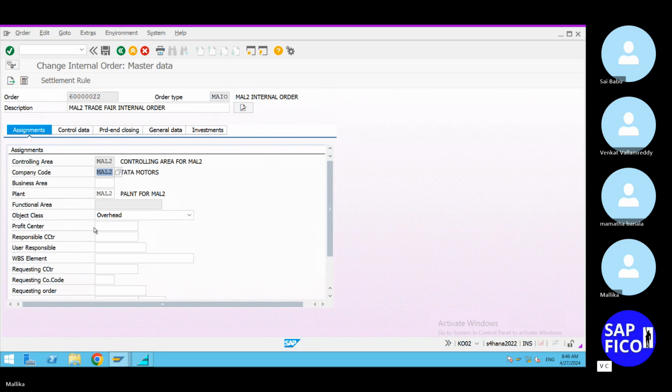Okay, so the most important point is that we can have cost element planning for internal orders using transaction code KPF6. Cost element planning we have, right? For that particular cost element planning, you can create the cost element groups. So direct cost element groups, and you can have the cost element for those particular cost elements.